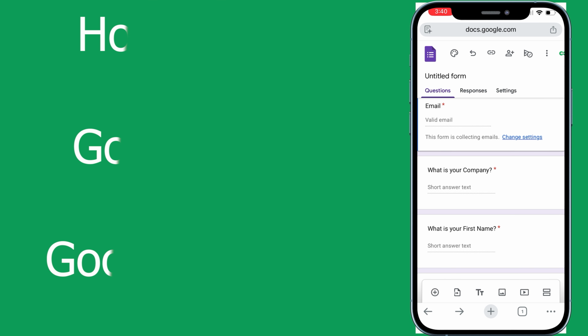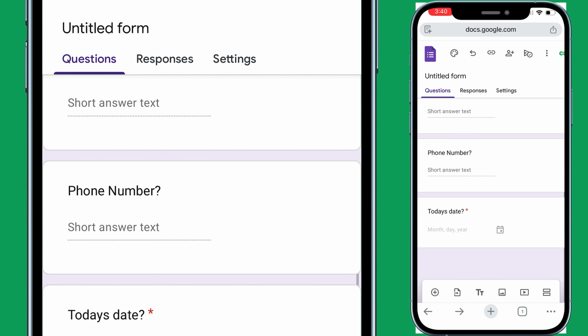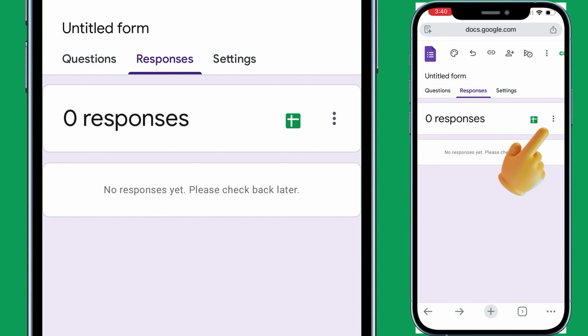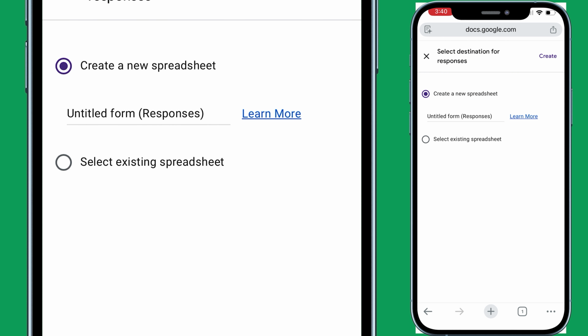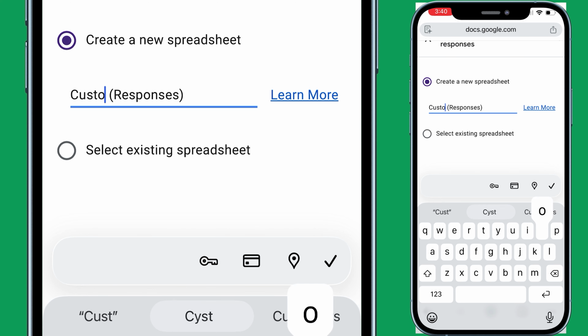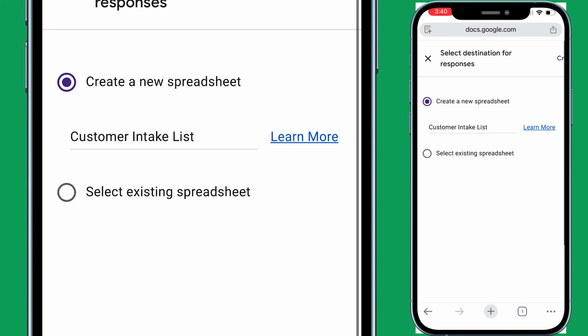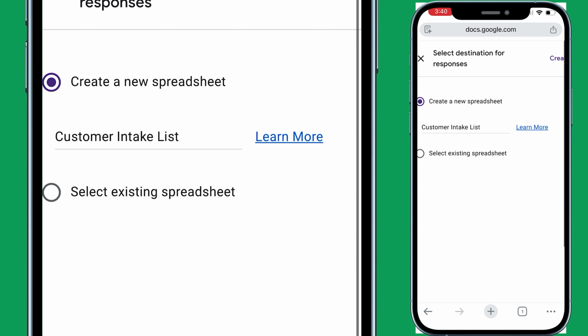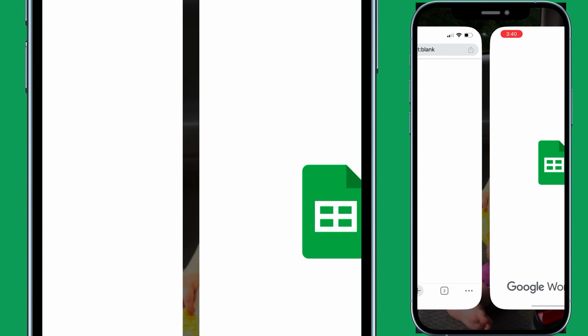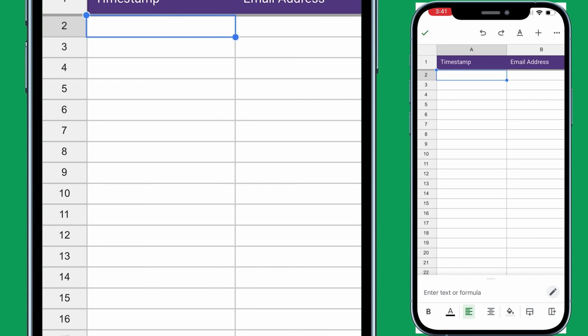And how do you set up a Google form to send data to Google Sheets? In Google Forms, tap the Responses tab and notice the 0 responses. Here you can tap on the Google Sheets icon or the 3 dots and select Destination for responses. A window will open up, then select the destination. The choice here is to create a new spreadsheet. Change Untitled Form Responses to a file name of your choice and then tap Create. This will launch the Google Sheets app on your phone and create a file in your Google Drive. If you don't have Google Sheets on your phone, download it from the App Store. Here you can tap on the file name and see the list started with column headers.